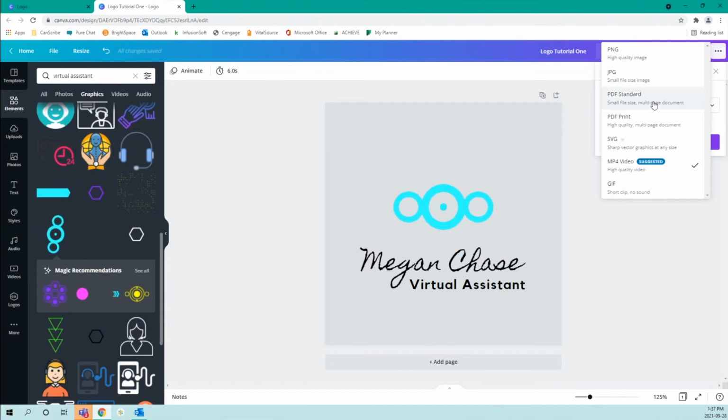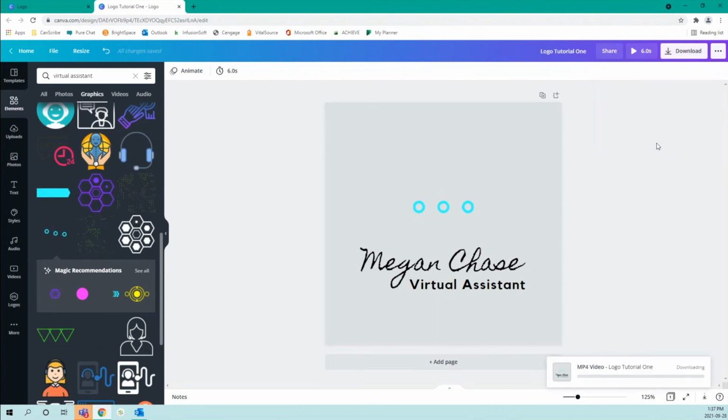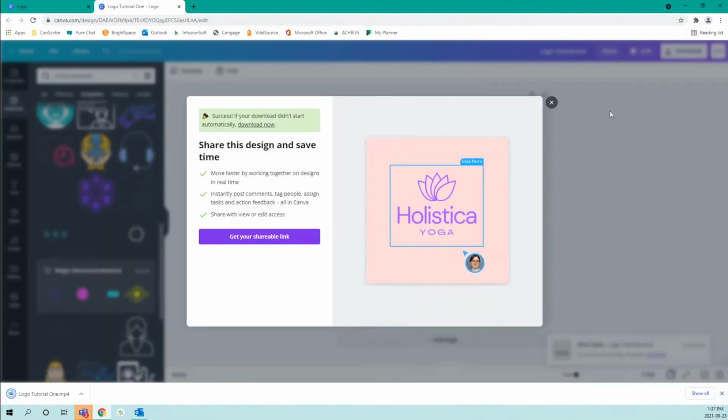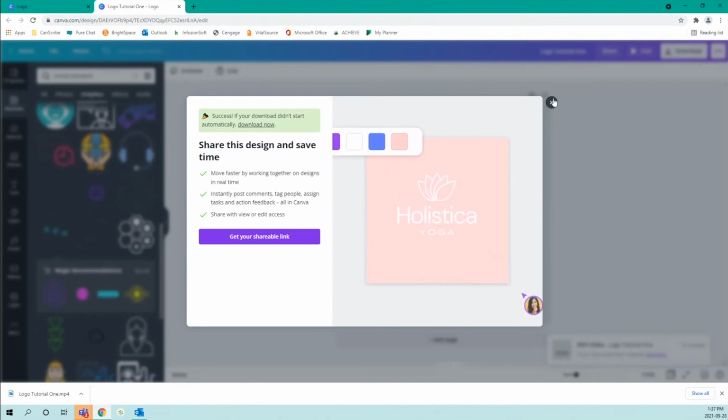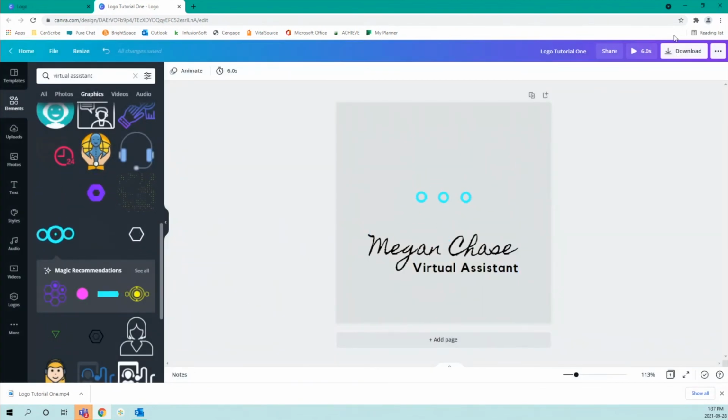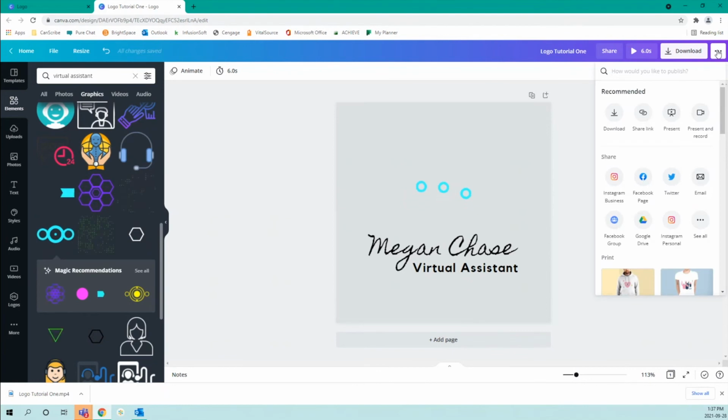So for example, say we would download the MP4 video. There we go. Perfect. So we would have, say, one logo there, but say you wanted some alternate methods for downloading as well. These 3 little dots here, if you click on them, you can download, you can share the link to it, you can choose to present it, you can present and record if you're doing a presentation. I highly doubt you're ever going to want to present and record your logo.